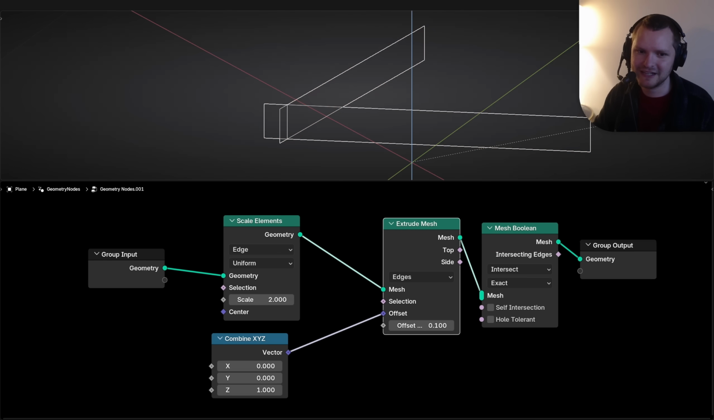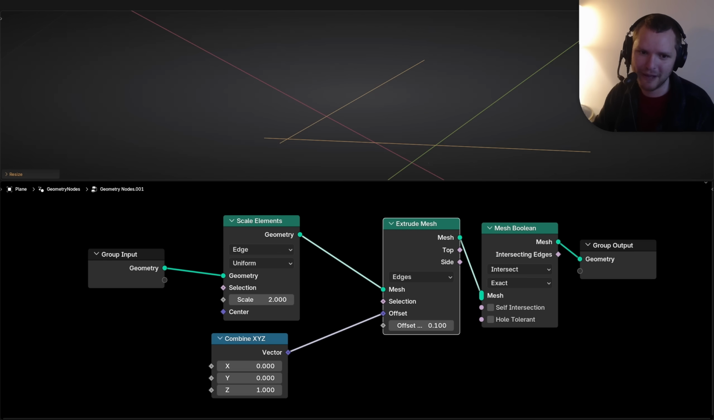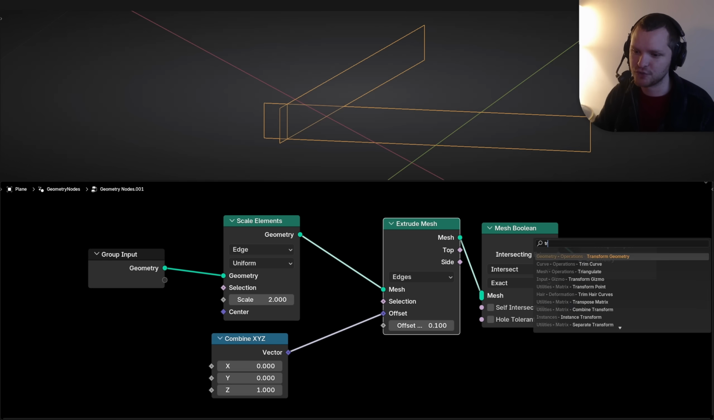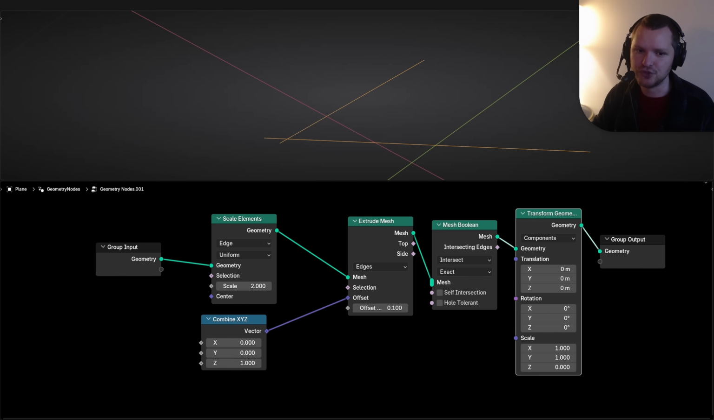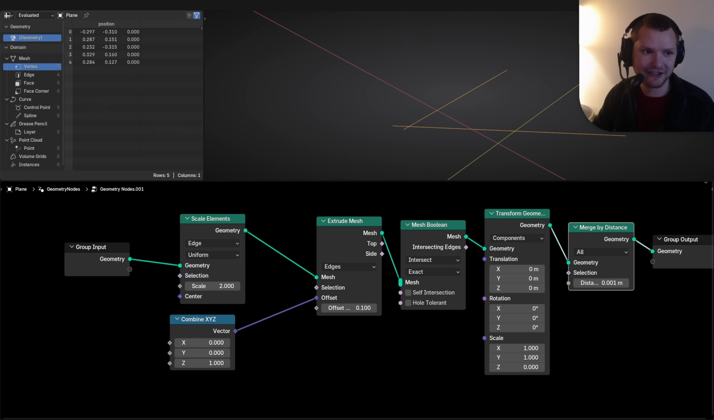And then if I were to take this and kind of compress it down, go back to two dimensions and get that point. Transform this such that it is scaled by 0. So now we actually do have this point. However, there are two of them. We've kind of like overlaid them on top of each other. Merge by distance. Looking at the spreadsheet, indeed we do have 5 vertices. The 4 original ones plus the intersection point.